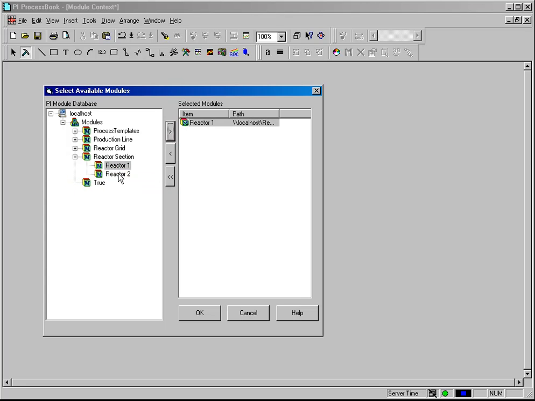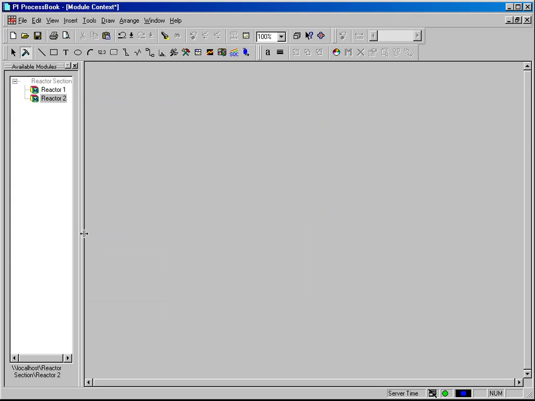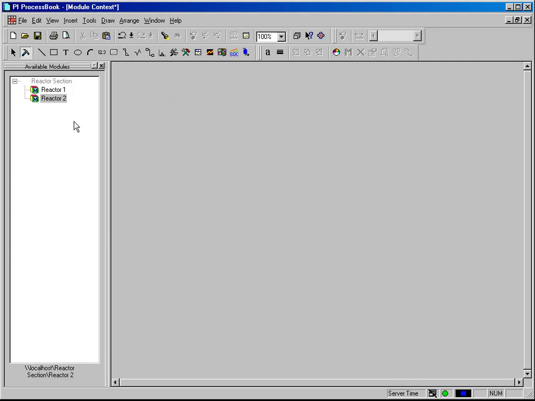What you need to do is take all that you want to be able to select data from and drill down into in the left-hand window here and make them all selected modules. You do that by selecting each one and clicking on the right arrow. Once you have all your modules selected, you can click OK, and what you will have in your ProcessBook display is something called the Available Modules pane.